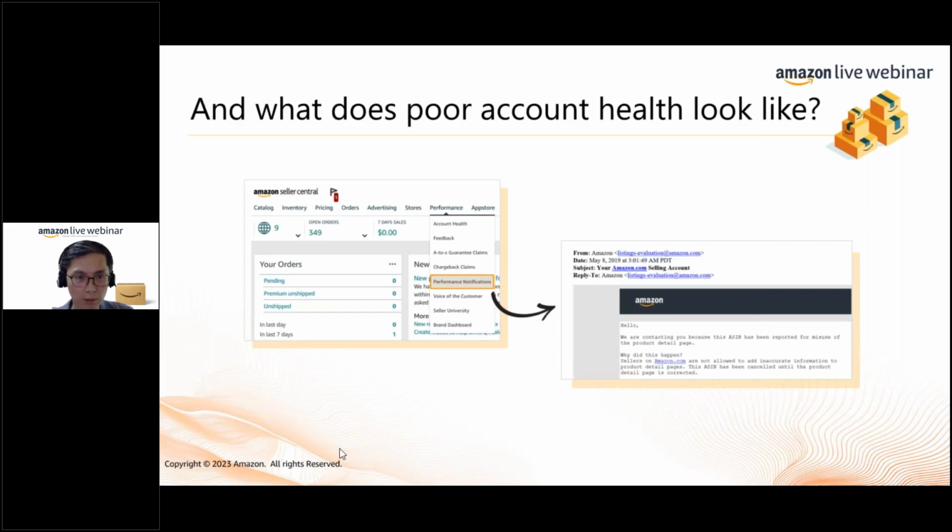Ignore this screenshot on the left. It is the old navigation, but the section where you can find it is the same. You look under performance and go to performance notifications. You can also see some of the emails that are being sent out to you.